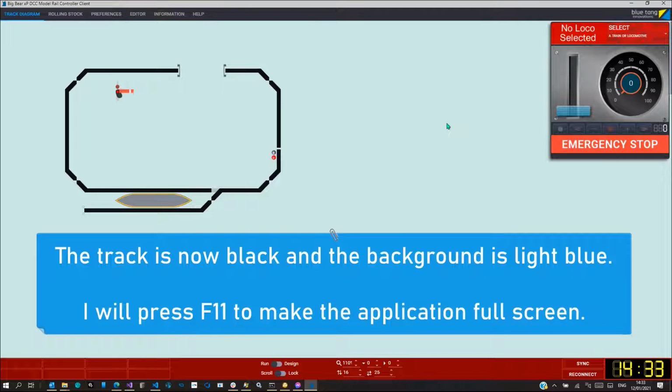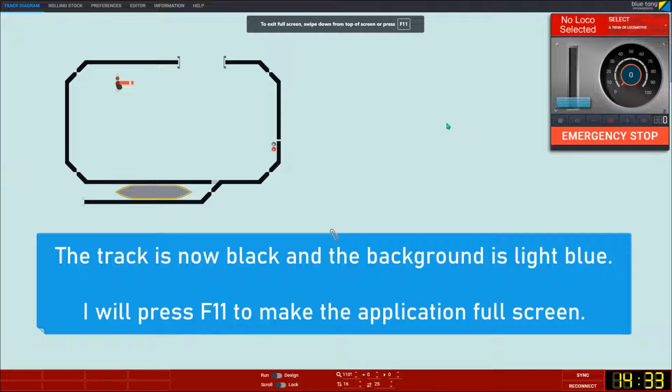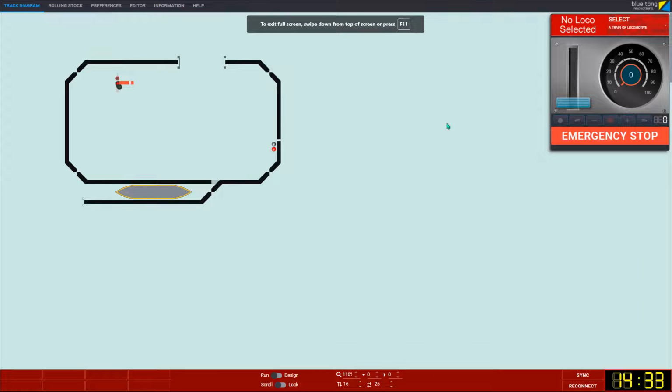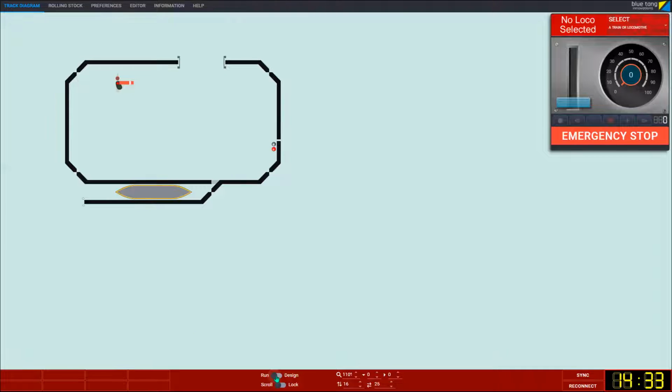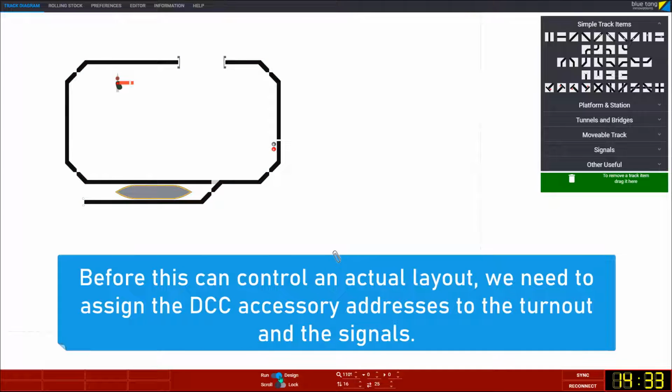I will press F11 to make the application full screen. Change the state of the signals by clicking them with the mouse pointer, or on touch screens, by tapping them with your finger. Before this can control an actual layout, we need to assign the DCC accessory addresses to the turnout and the signals.